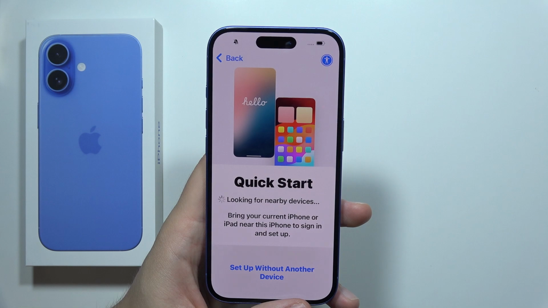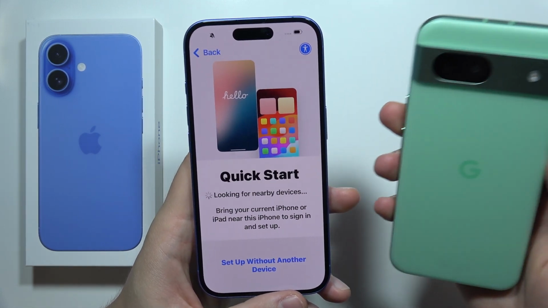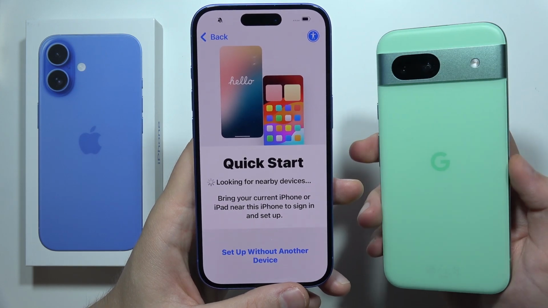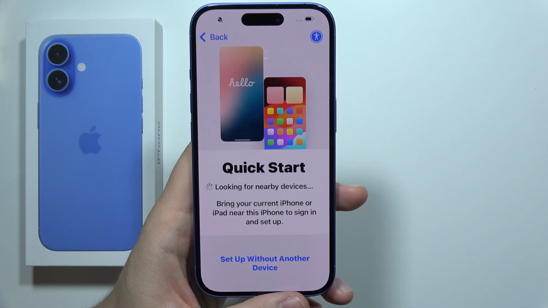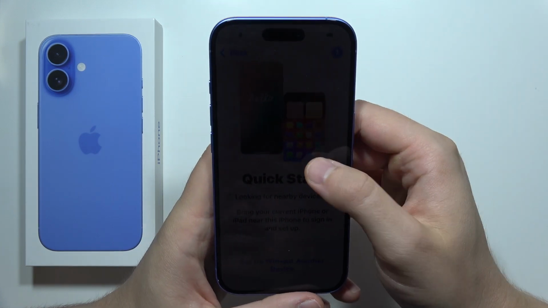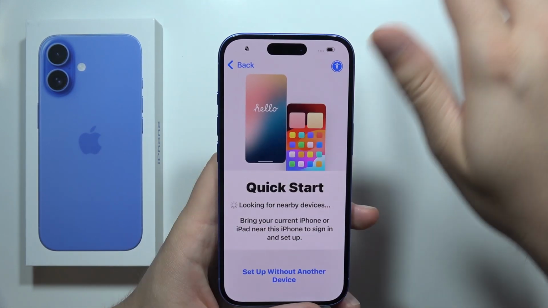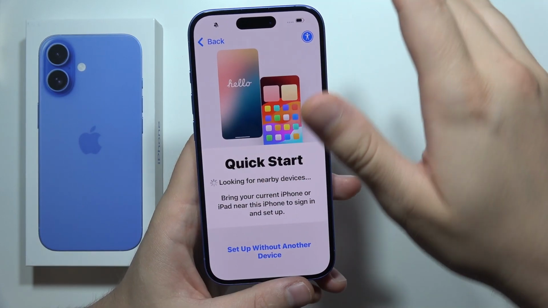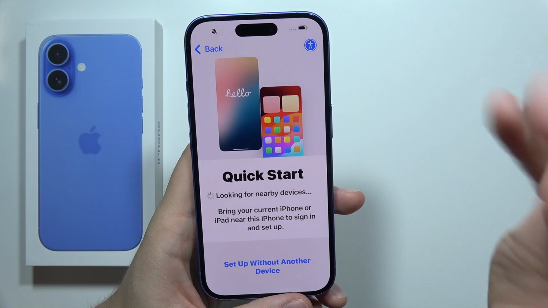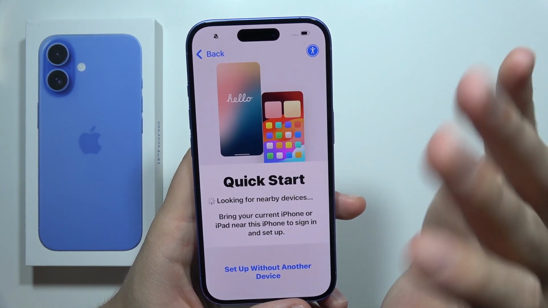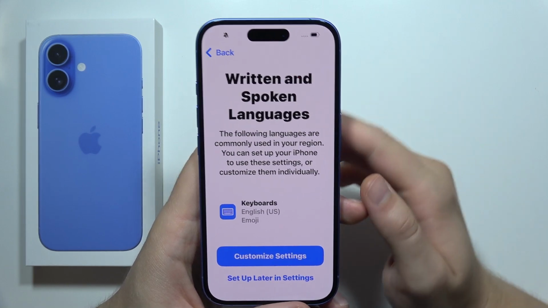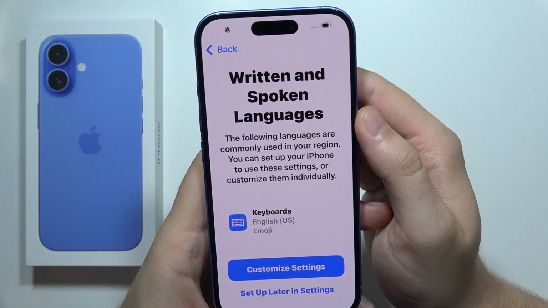And now if you have an old iPhone, like for example iPhone 12, any other iPhone, or for example an Android phone, you can right now transfer data. So it's actually looking for nearby devices. And all you have to do is just bring your current iPhone or iPad near this iPhone to sign in and set up. But in my case, I want to get a completely fresh start. I don't want to send any data. But also, if you want to quickly start with your phone, you can transfer this data later, don't worry. So in my case, I'm gonna set up this later.